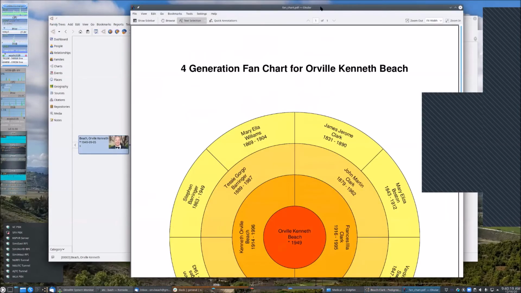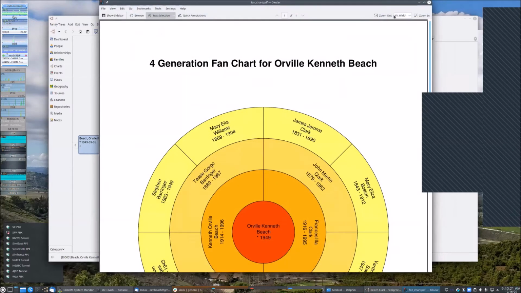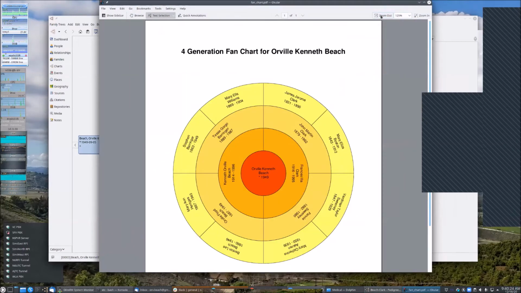There we go. It shows me, my parents, grandparents, and great-grandparents all the way around. And this is a PDF. You could mail it to someone, and I've done that quite a few times.